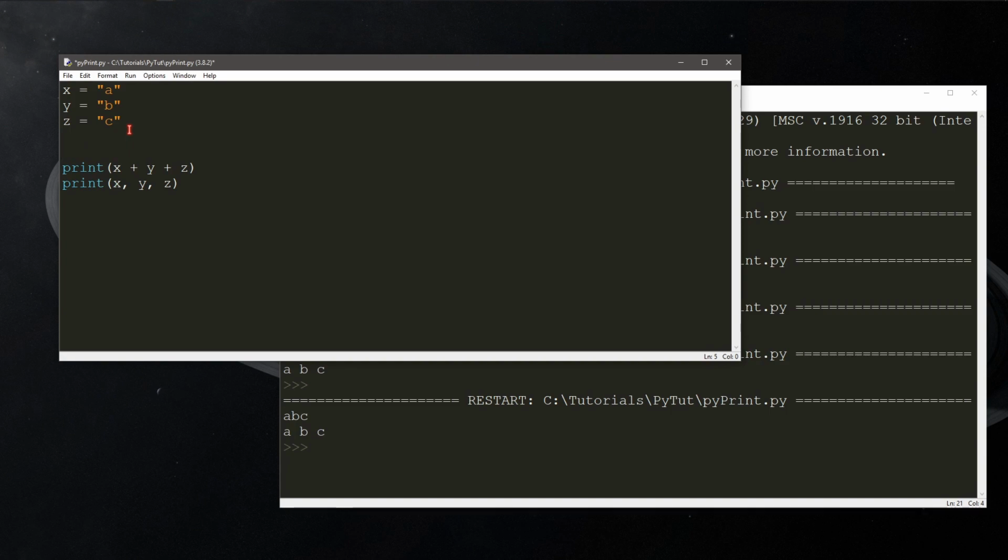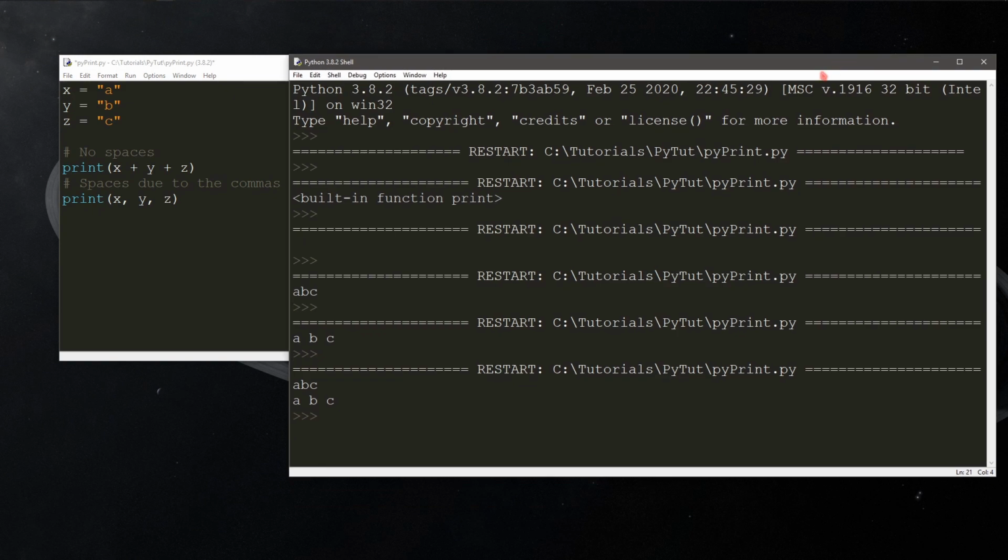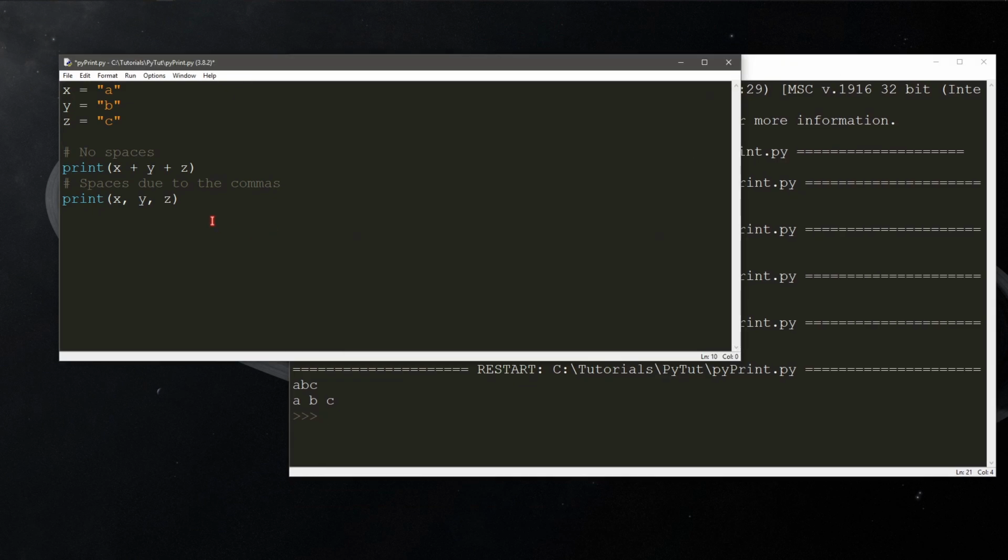So I'm going to go ahead and tell you about comments. We use the pound symbol to initiate comments. I'm going to go ahead and comment this as no spaces, and below, spaces due to the commas. Okay, so now let's do a couple more demonstrations.